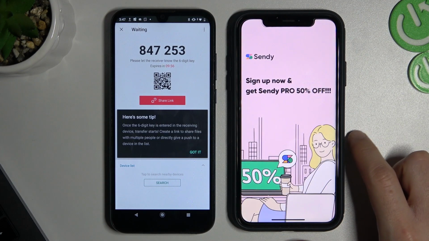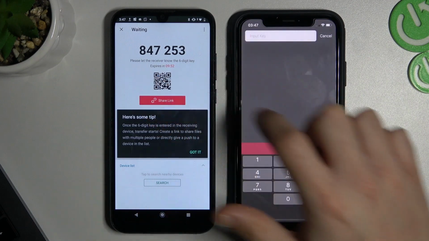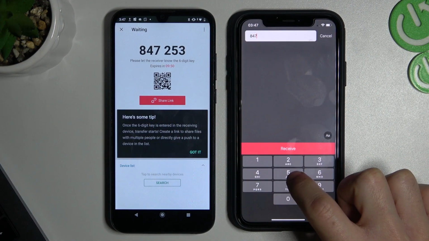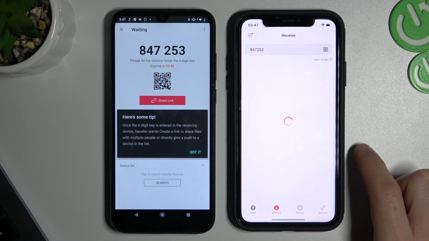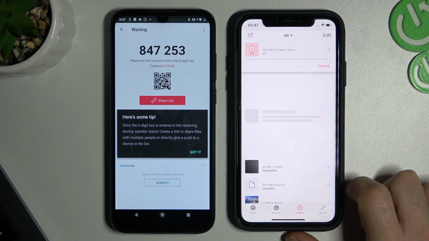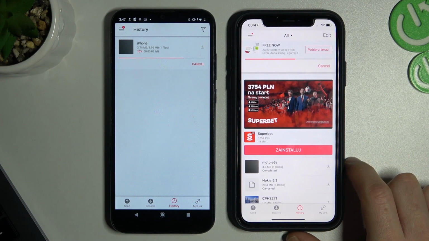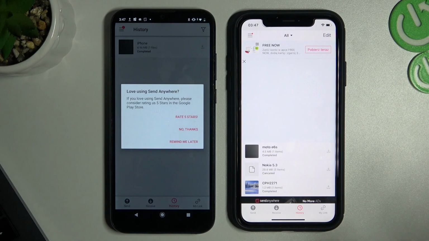Now we have to open this app on the second device and click here on receive. Now input the key from the first one and click receive. How you can see, now my Android phone is sending the video file to the iOS.